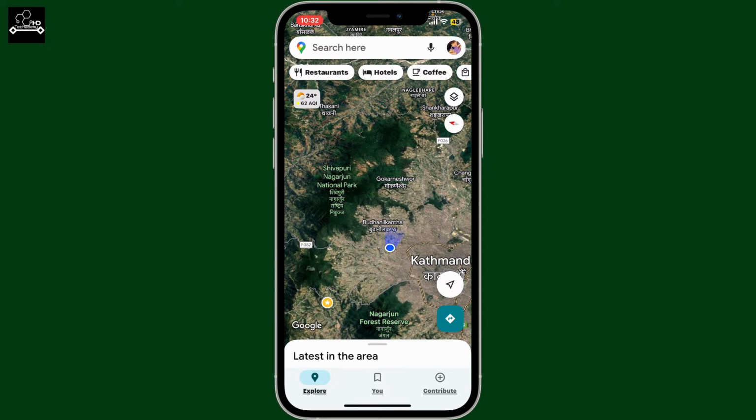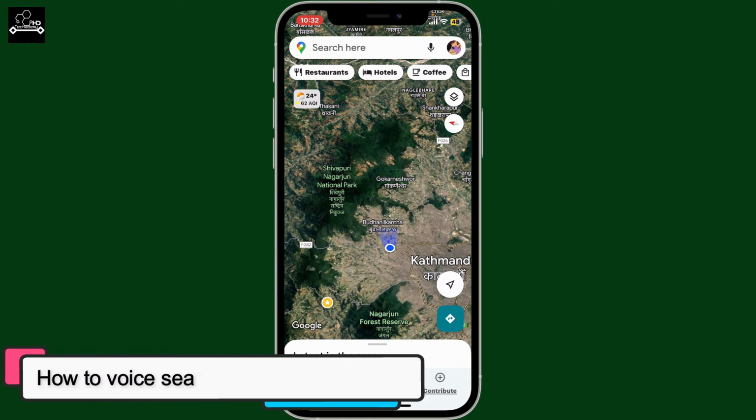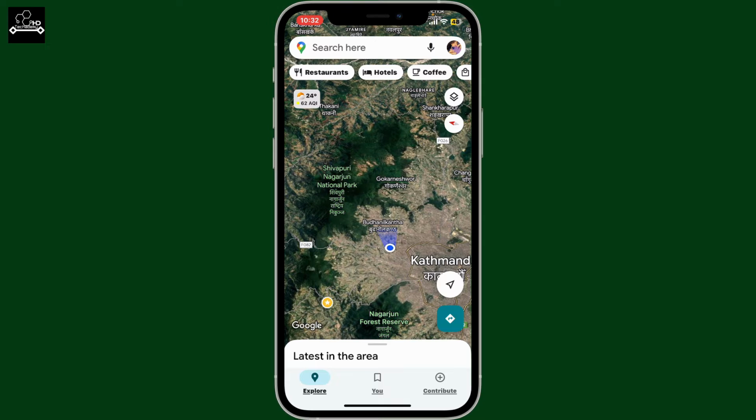Today in this video we will be learning how you can voice search in Google Maps using your smartphone. So first of all, open up the Google Maps application on your device and then once you're logged in, go to the search bar at the top of the screen. There, you will see a microphone icon right in front of your profile avatar or picture.